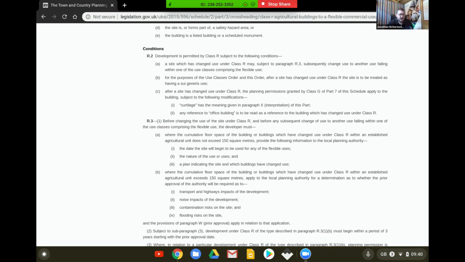R3.1A says if you're under 150 square meters, you've got to give them some very basic information, just provide some information, but it's a condition. So you have to have done that before you change the use. R3.1B says it's a prior approval if you exceed 150 square meters. It's that detailed. And the reason why these are in here is to give the council the opportunity to make sure you're not telling a porky, to make sure you're actually abiding by the conditions in Class R. You can't just throw one in.